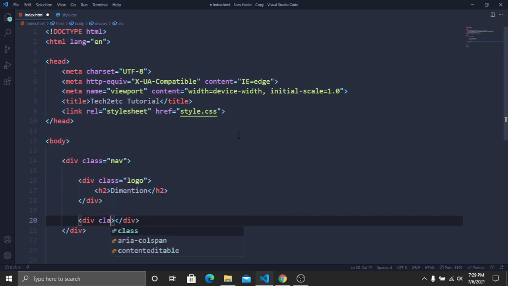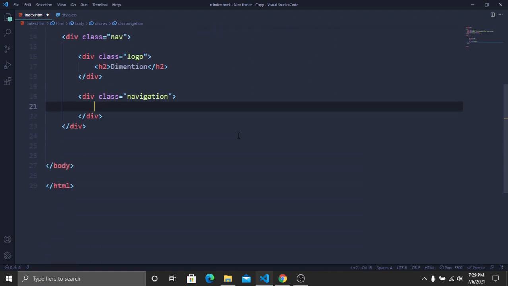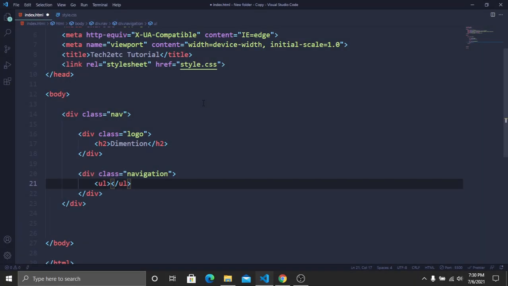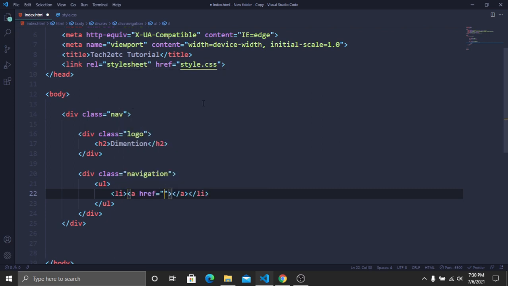So after our logo, now we have to create another div tag for our nav links, so the class name of this div tag will be navigation. And inside this navigation we have to create a list, and inside the list we have to create some list tags, and some anchor tags as well, and the href will be hash. And our first nav link will be for our home.